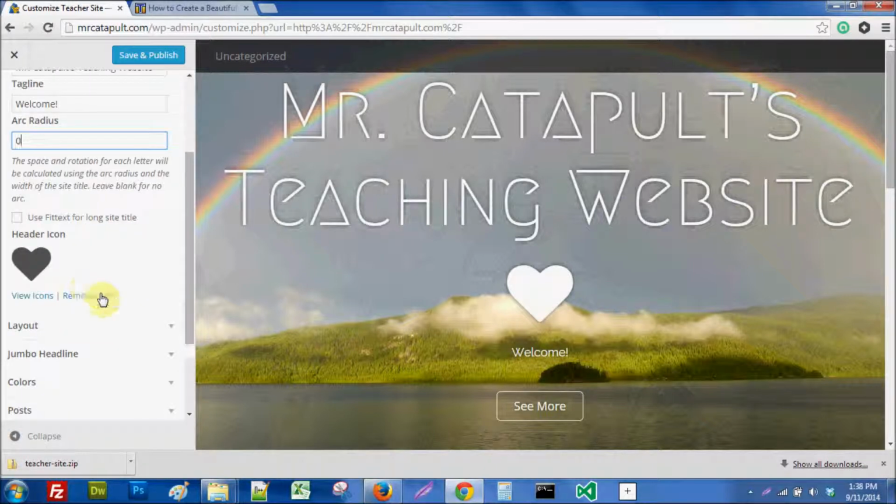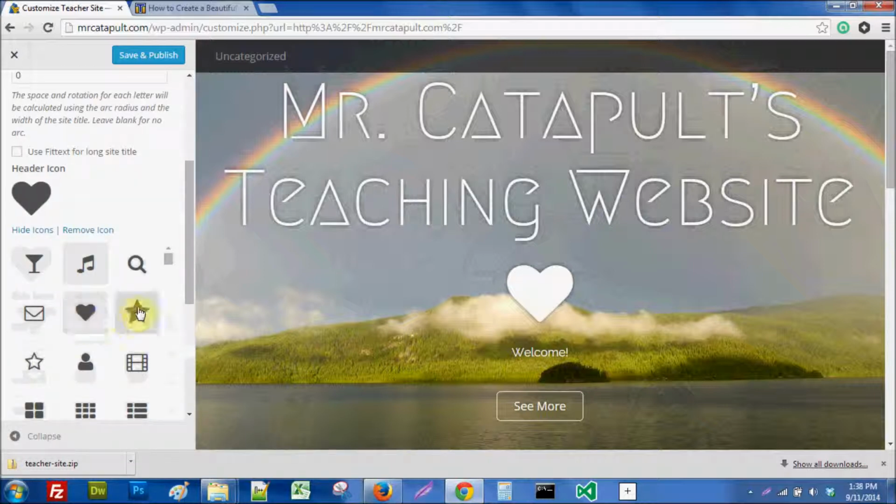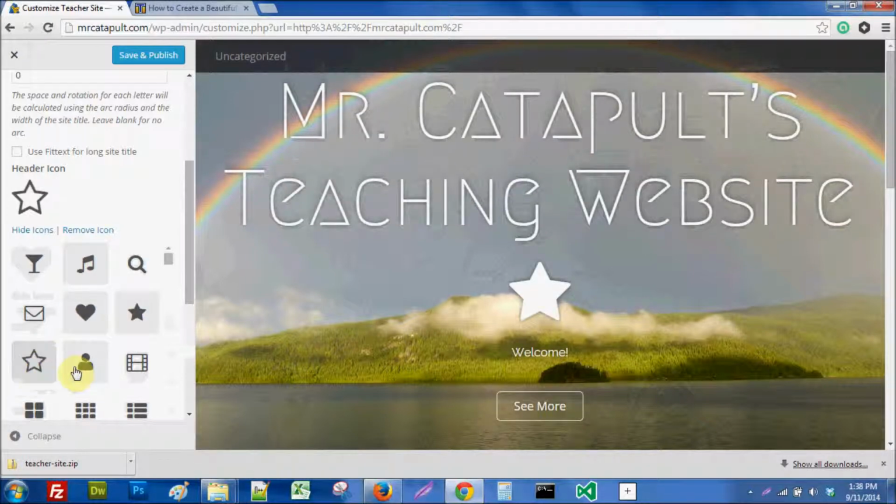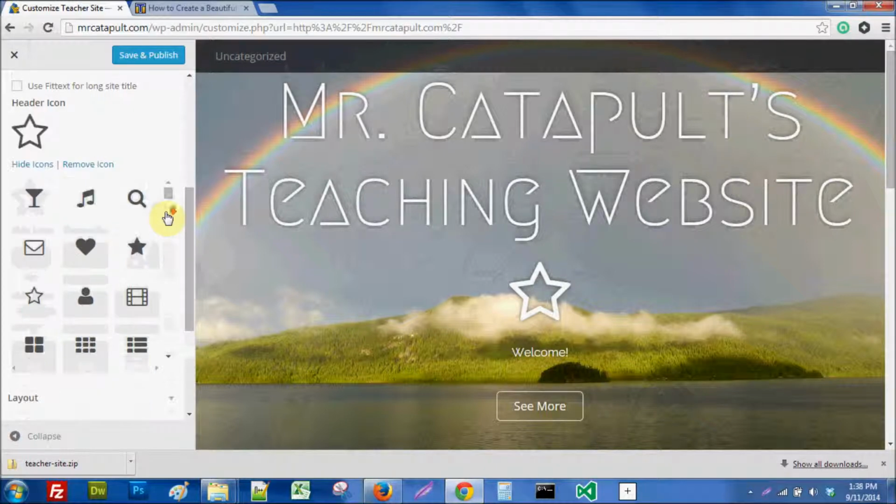Going down, we can change the header icon. Right now it's a heart. I'd like to change it, so we'll go to View Icons, and we'll select one that we like. Star is a possibility. I like this star. Let's use that one. Okay, so now that that one is selected, we are good to go.